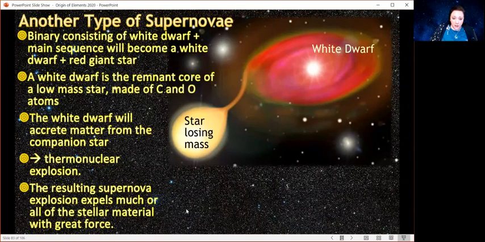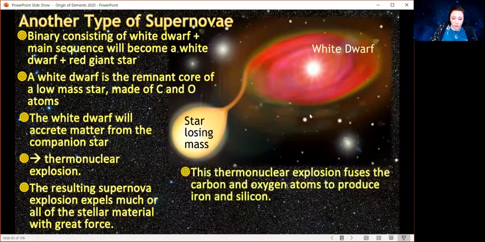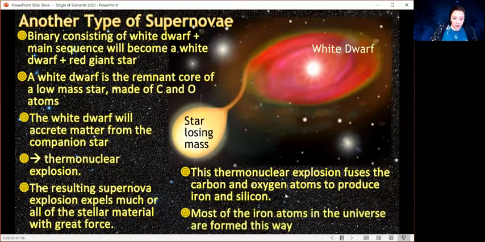When you have a massive star that goes supernova, the core left behind is still left behind. It's either a neutron star or a black hole. Whereas in this case, the star that was here in the first place, the white dwarf, is just going to be obliterated, and all of that material is going to go off into space. And so the carbon and oxygen that were originally part of this star is going to fuse and make iron and silicon, and the iron and silicon is going to go out into space. And this is actually where most of the iron comes from.